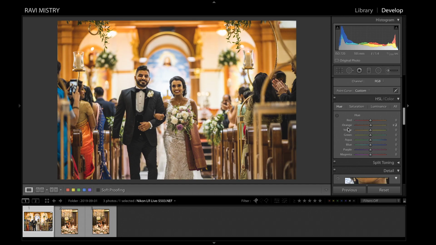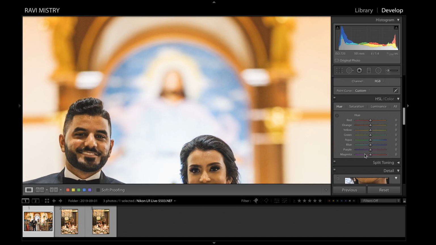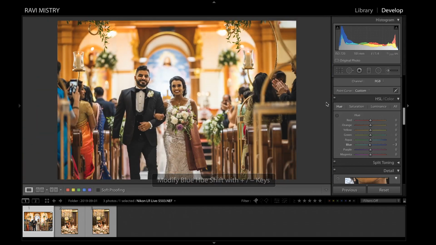So with the hue, you want to be quite careful what you want to do. If I don't like this blue in the back, I can absolutely change it to aqua or magenta. So these adjustments are supposed to be done very carefully and with proper feedback from your screen.